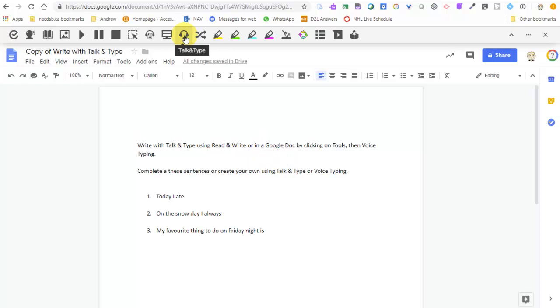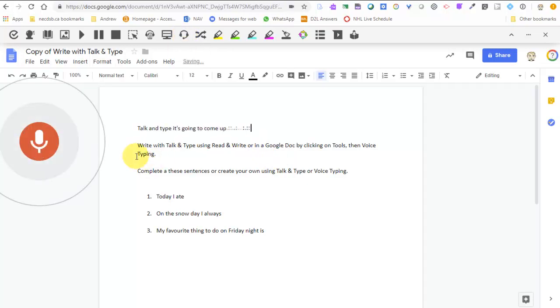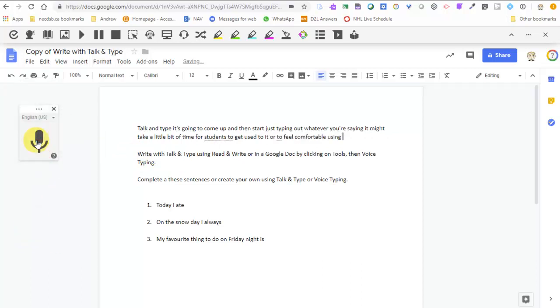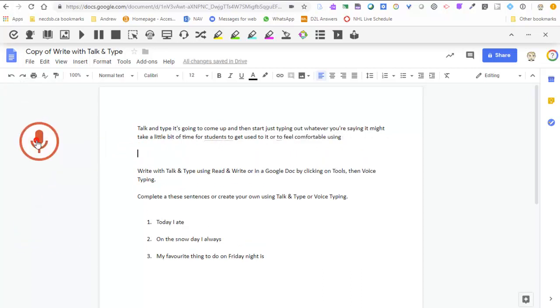The talk and type's right here. You'll just press talk and type. It's going to come up and then start just typing out whatever you're saying. It might take a little bit of time for students to get used to it or to feel comfortable using it, but they can pause, start, all that kind of stuff, and it basically just does what you're saying.